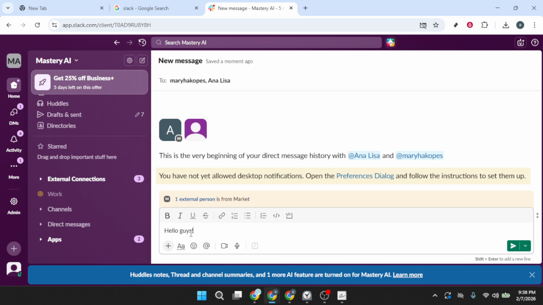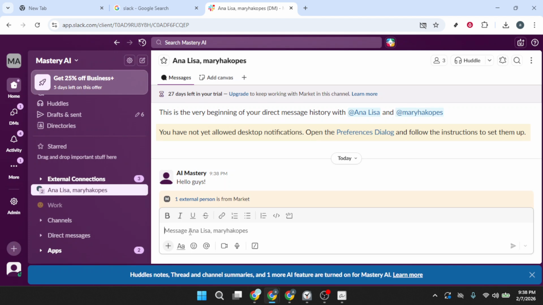Before sending, double-check the recipient list and give your message a quick review. When everything looks good, click Send. Your new group direct message will appear in the sidebar under Direct Messages, ready for ongoing replies, file sharing, and quick follow-ups.